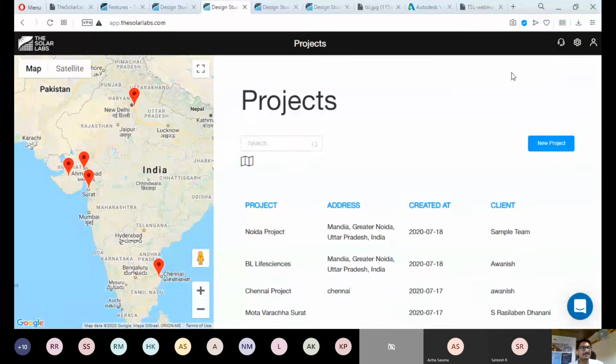Great. So this is the software, the Solar Labs. Basically, you use your credentials that you get. This is an online software where it's very simple to log in from any computer. You don't need large systems. You don't need a system with 15, 16 GB RAM or hard drive. It's a very simple software that can run on any laptop.